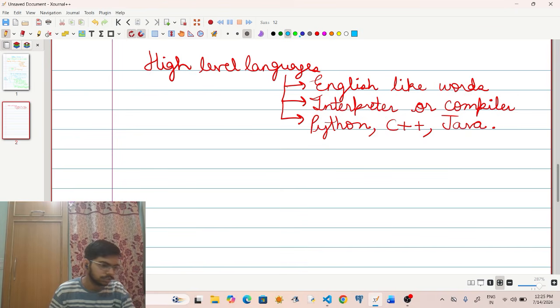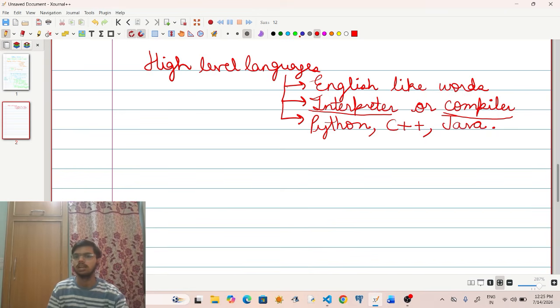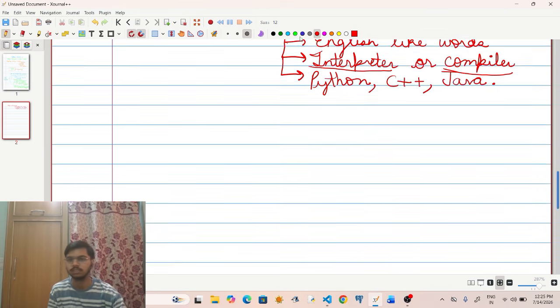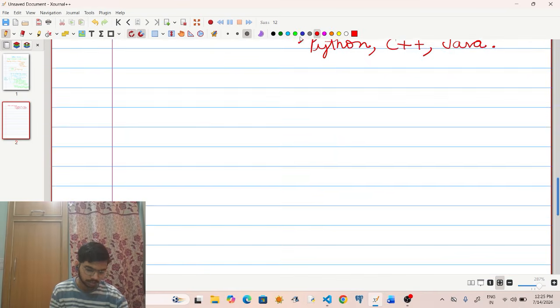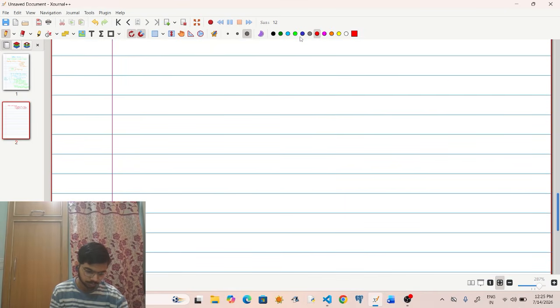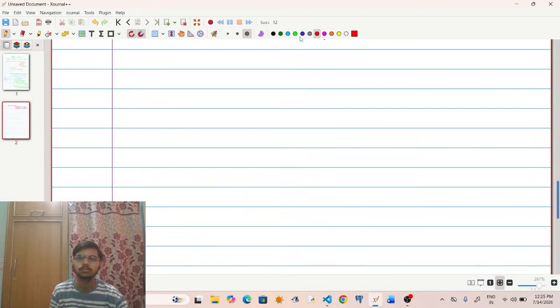Now, going forward, in high-level languages, we heard two terms, interpreter and compiler. Now we will study each one of them. We will understand what each one of them means and how they are different from each other. So starting with compiler.